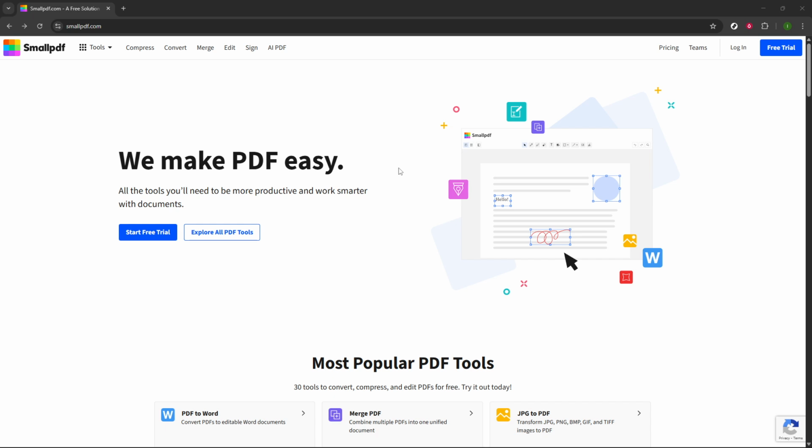Start by opening your preferred web browser and heading to smallpdf.com. Make sure you type the address correctly so you land on the official site. Give the page a second to load fully. This helps all buttons and menus appear as expected.